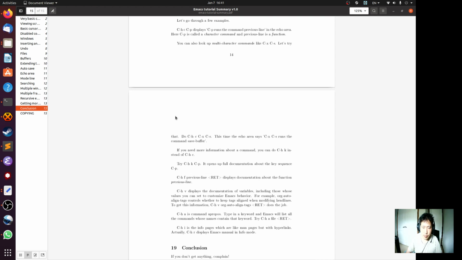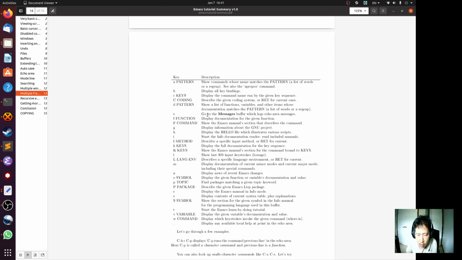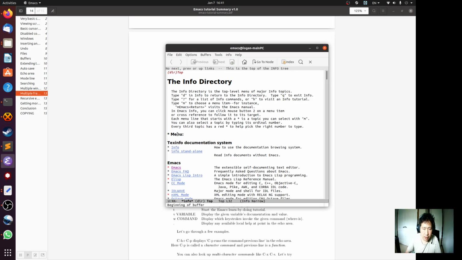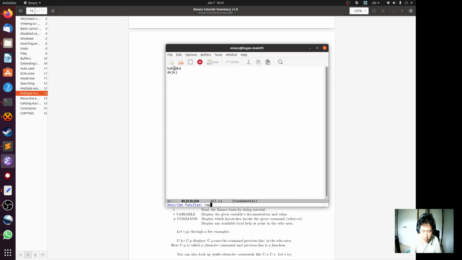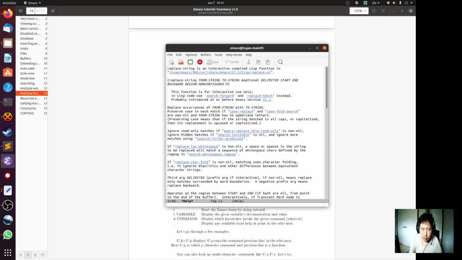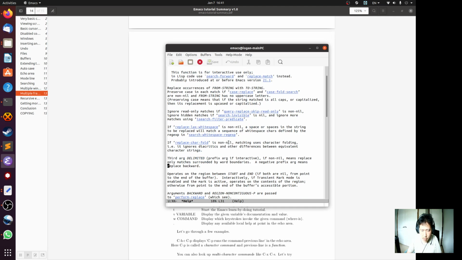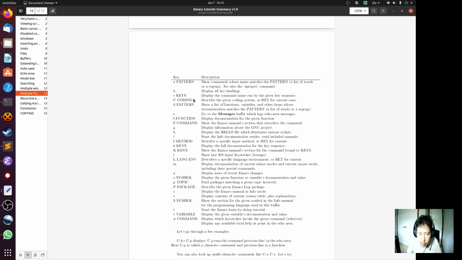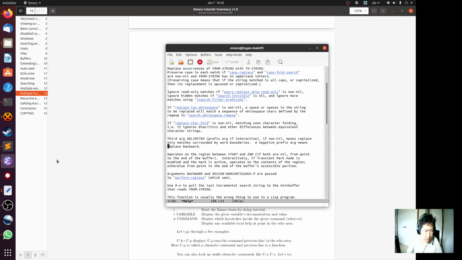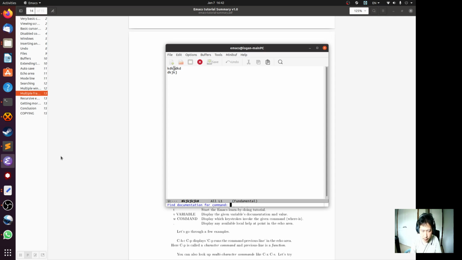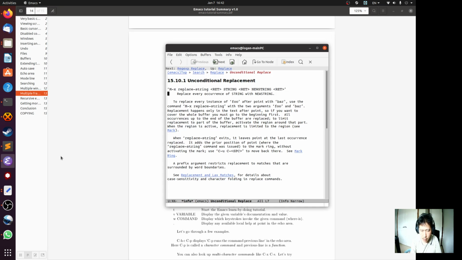Did I mention this replace-string? Let's get help for that. Replace-string is a function, right? C-h f, try that. C-h f replace-string. So it gives you the documentation for replace-string. Okay. Let me get some other help. Can I search it as a command? C-h F replace-string. There you go.